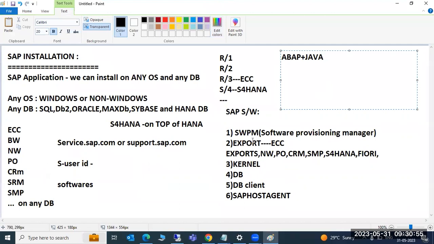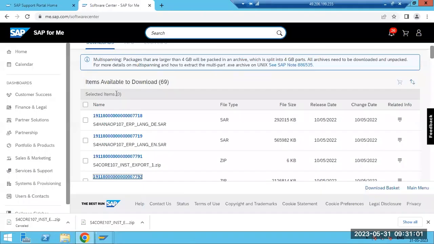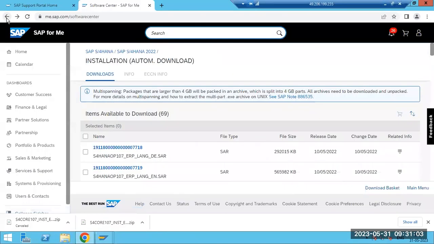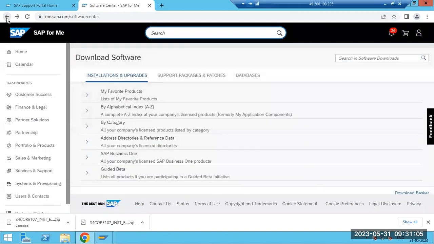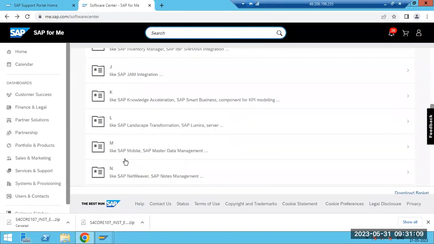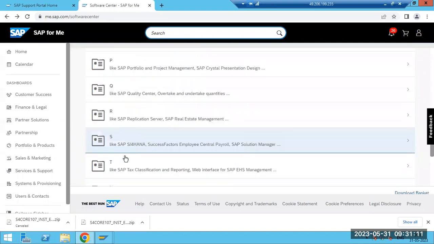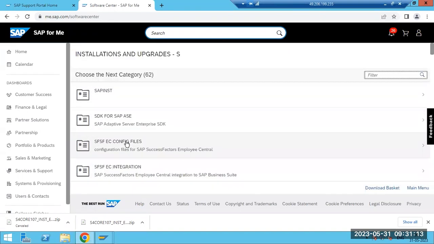Okay, exports we have done. So the next one is the SWPM. SWPM is also available here. SWPM is also available under the S folder only. If you go to the alphabetical index, here, yes, Software Provisioning Manager. This is the tool actually.